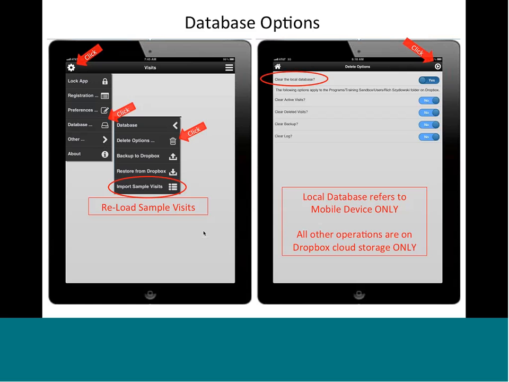So the main thing that I wanted to get out of this particular screen was the fact that, again, you don't have to worry about what you may have done with the visits and how can I get them back. You can always clear all of your visits out in one fell swoop here, and you can always bring back all of your sample visits. So very similar to your preferences, you can play with those, and then you can restore them all back to factory settings.